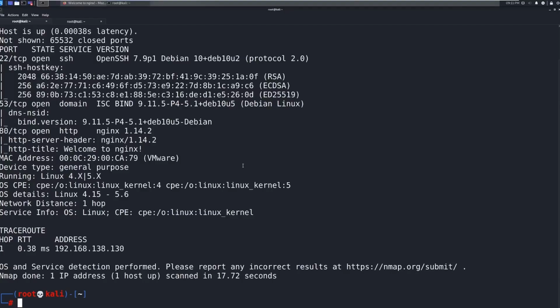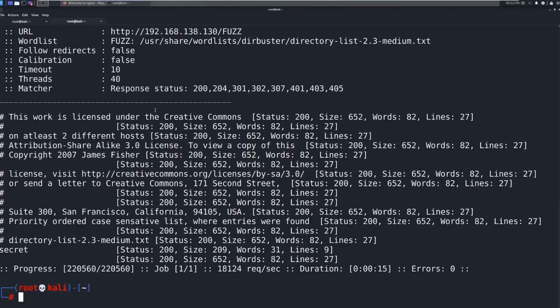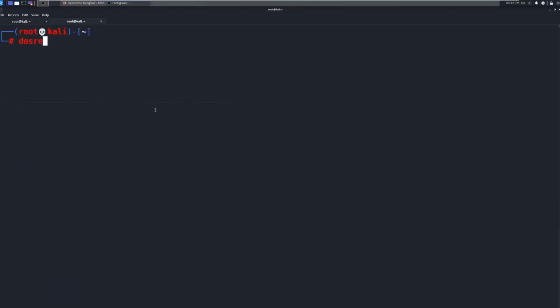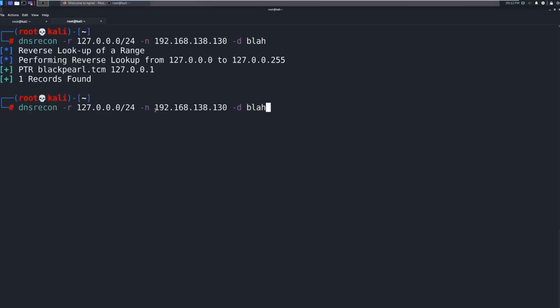What we're going to do is run it over here. We're just going to use a tool called dnsrecon, and we're going to say -r, and that is for our range of 127.0.0.0/24. We're just scanning the local host because that's where our machine is. And then we're going to provide the IP address of the box that we're actually looking for, which is 130. And then for -d, you can literally type in whatever you want. We can just type in blah. If we take it out, it won't work, which I'll show you.